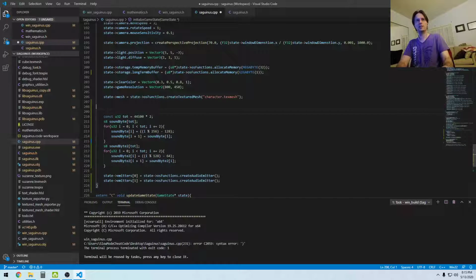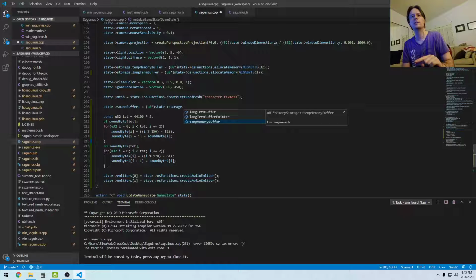Okay, so then before this, oh wait. Yeah, okay. So state, no, it's this one. Okay, so the sound buffer 1 is going to equal signed 8 casting of the state's storage dot long-term pointer. Long-term buffer, that's what it's going to be.